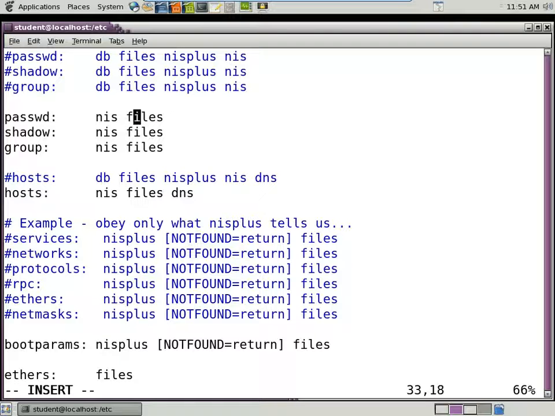99.9% of the time, you're going to be doing this right here. NIS files, blah, blah, blah. You know what I mean? For client. Right, you're only going to be the server.